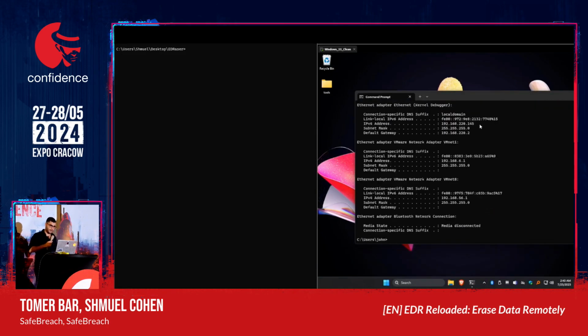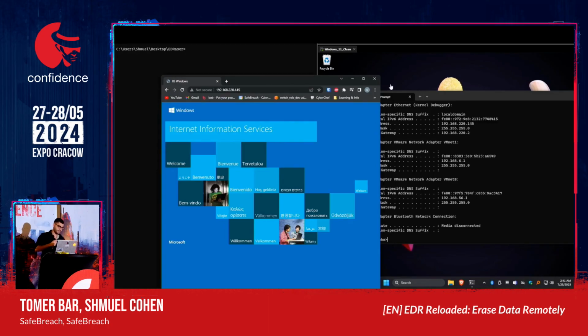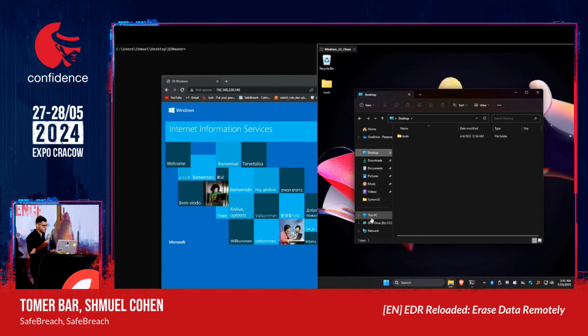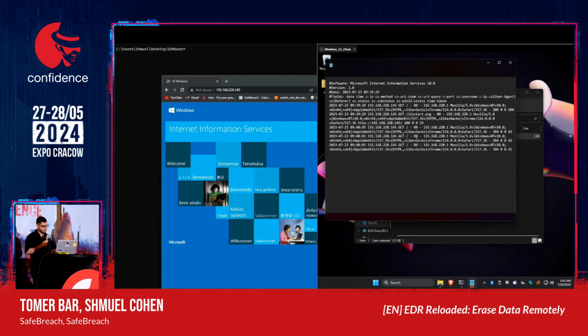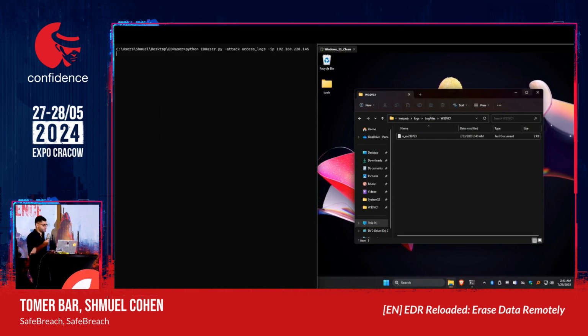So at first, we have on the right side a virtual machine with an IIS web server installed. I'm surfing into this IIS web server, just to show you that every time I surf into the web server, we will see it logged into the log files. So on the victim machine, I'm just showing you that logs have been recorded. And now we will use a very simple tool that just sends an HTTP request with a malicious user agent to the IIS web server on the victim remote machine. And let's see what will happen.